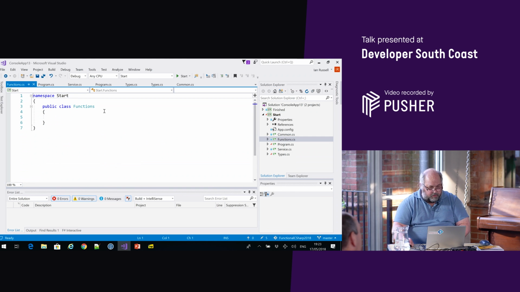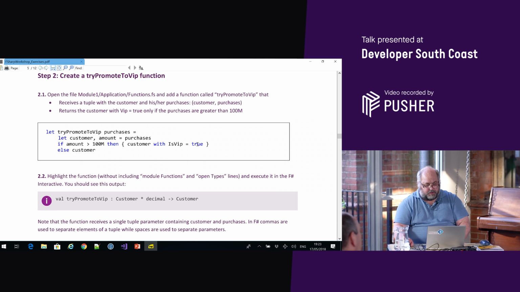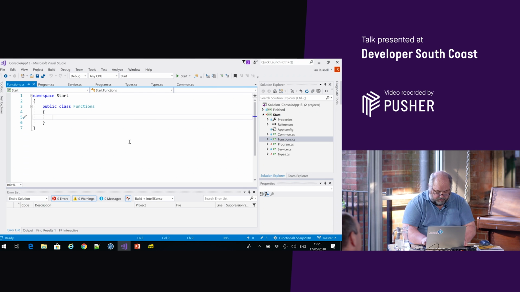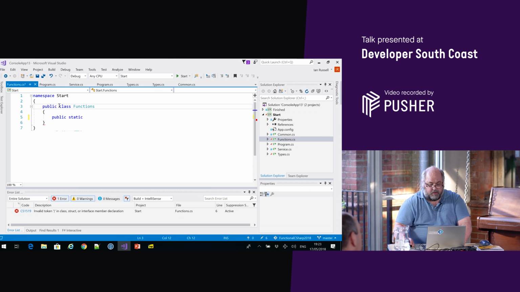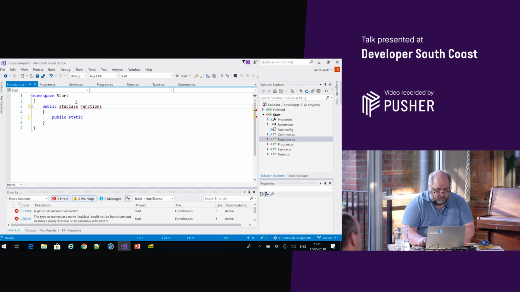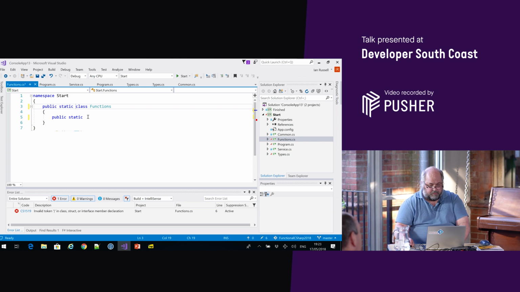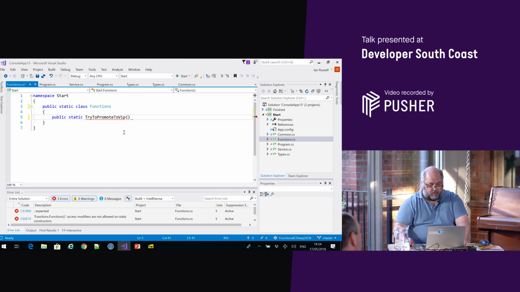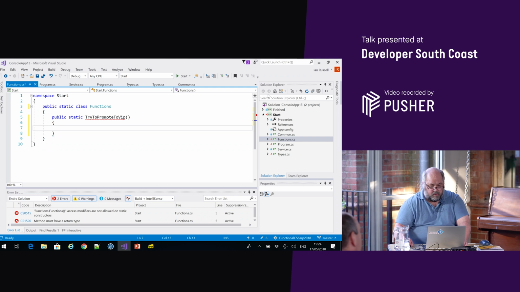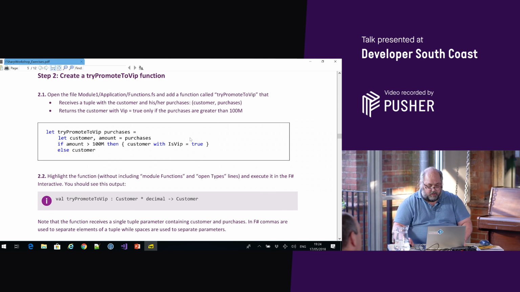Oh, I've still got functions open. So if we try and match this, TryToPromoteToVIP. I'm going to make it static, so all of your pure functions should be static. Okay, and that took the tuple in. So let's see if we can do that.